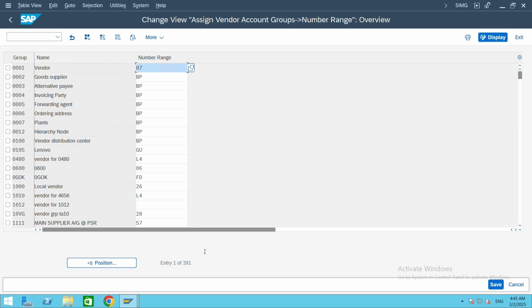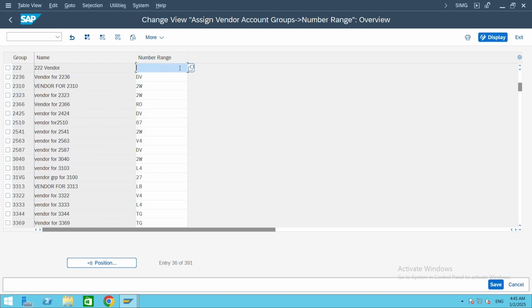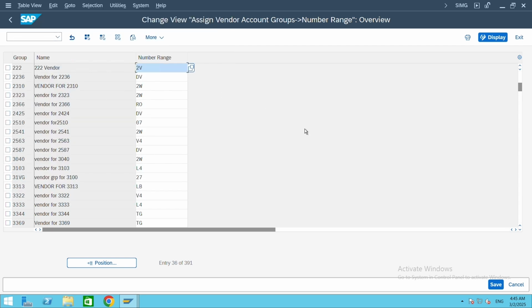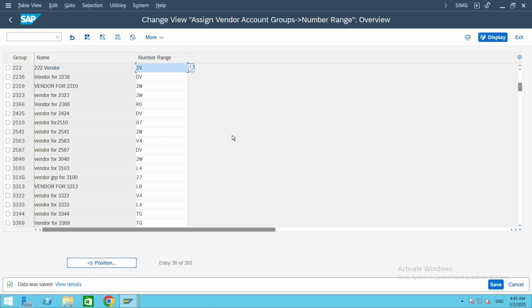Here click on position. Give the account group as 222 and click enter. In number range, select 2V. Double click on this and click enter and then click on save. Click on continue. The data is saved. And this is how we create vendor account groups and vendor number ranges and assign them here. These two mean vendor account group and vendor number range. After clicking on save, go back.